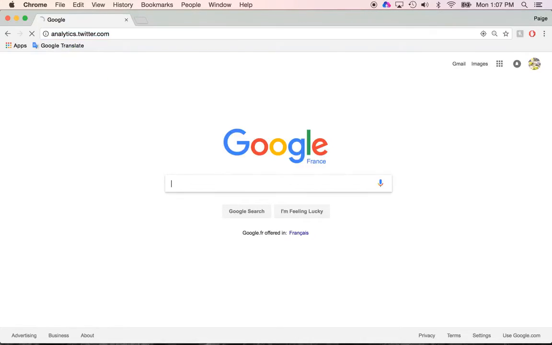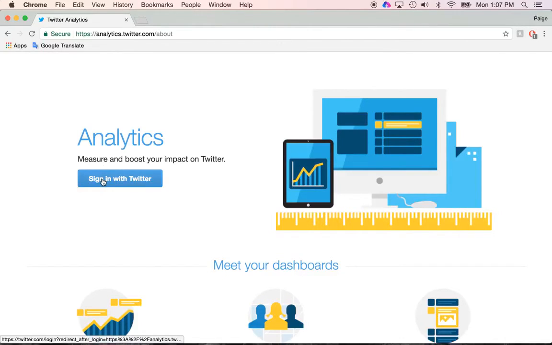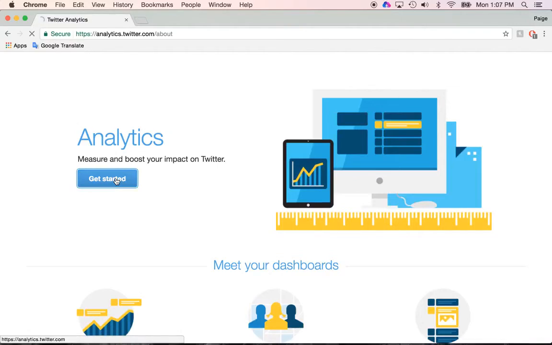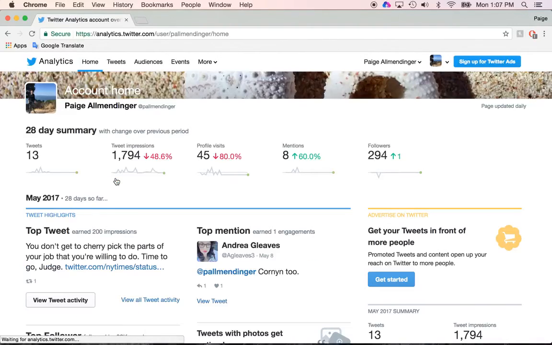analytics.twitter.com. You'll log in using your organization's Twitter handle and password. At the top of the page, you'll see a 28-day summary of your organization's Twitter activity.